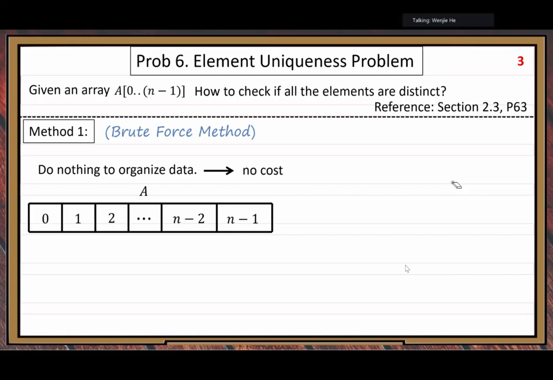Because it's a brute force method, we just do it in a straightforward way, and we use several steps. The first step, we want to see if the first element is repeated somewhere else. There is a possibility that the same number appears somewhere in other elements. So first we check if the first element appears in any of the later positions.